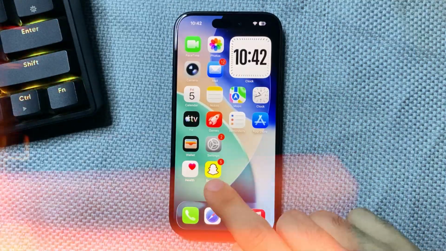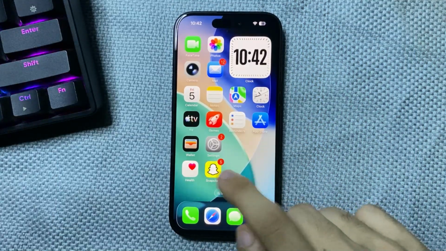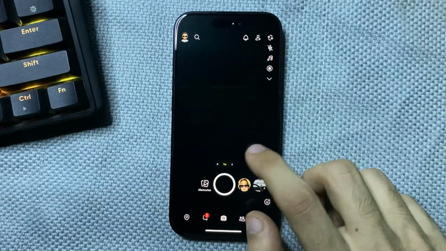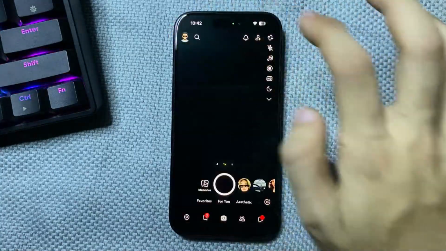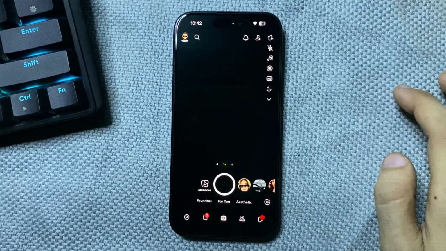Next, open another app that uses the camera, such as Snapchat, and check whether the camera is working there. If the camera still doesn't work, it may be a hardware issue, and you should visit your nearest Apple service center. However, if the camera works in other apps, make sure your iPhone software is updated to the latest version.